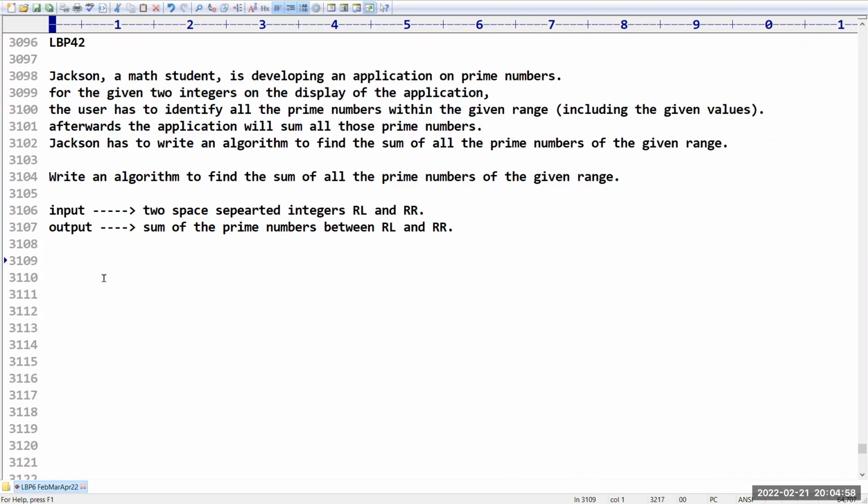Sir, we know prime number logic. We know how to calculate a sum. That's all. What is the logic here? Initially, sum is equal to 0. For i equal to n1, i less than or equal to n2, because they told including the values.